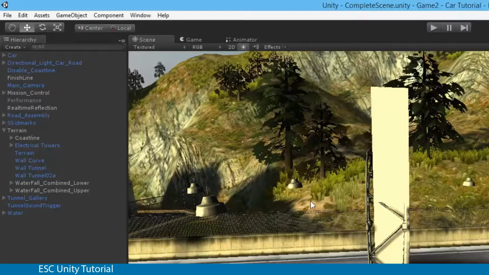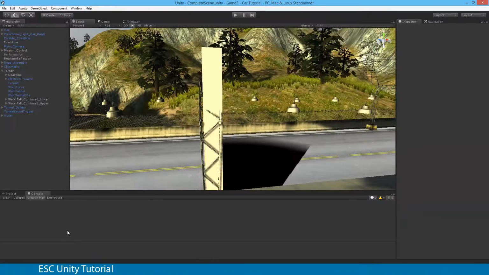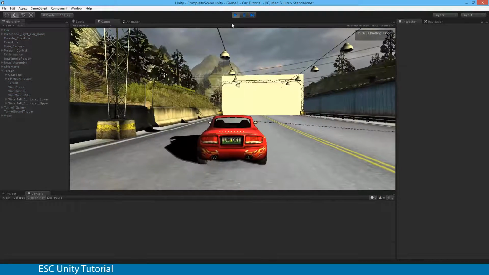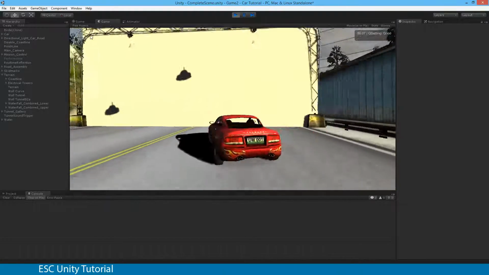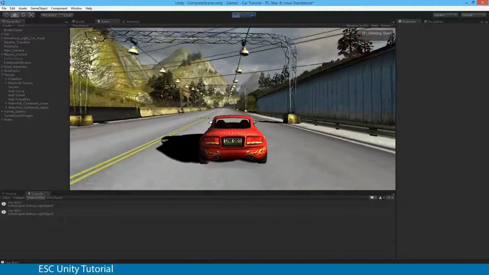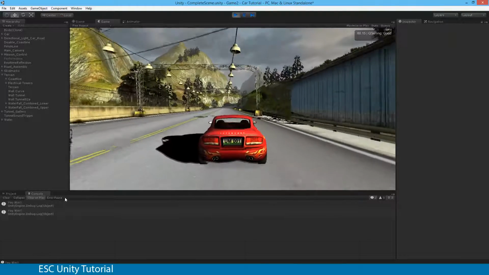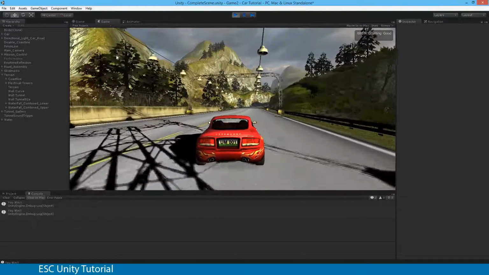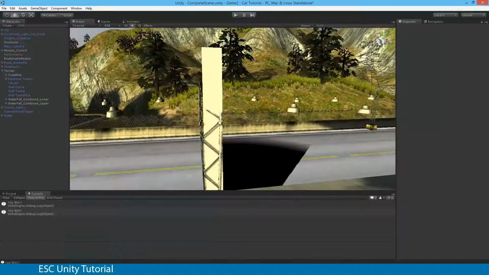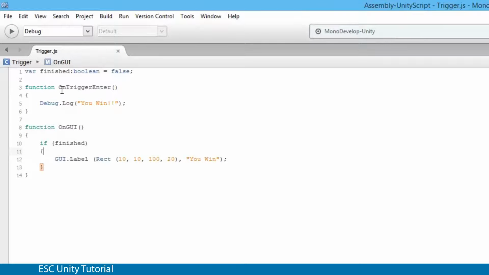So let's go back to Unity after we've saved it and hit play and see what happens, because that's gotten rid of our error. And you'll see that you win doesn't appear. So let's go through our finish line. Oh, hang on. It still doesn't appear here, but it does appear down in our console window. Why isn't it appearing for the player? Well, we can fix that because we're setting finished to false, and we're checking to see if finished is true.